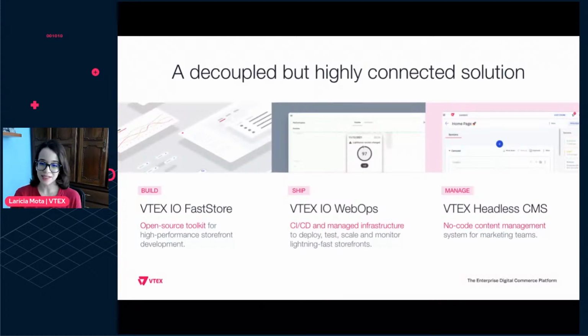So to wrap things up, FastStore is only a part of our broader solution. We have solutions for each step of the development process. VTEX IO FastStore, which was the focus of my presentation, solves the build stage. But we also have the VTEX IO WebOps, our managed infrastructure in the ship stage. And Vinny is going to deep dive about it in the next presentation, so stay tuned.